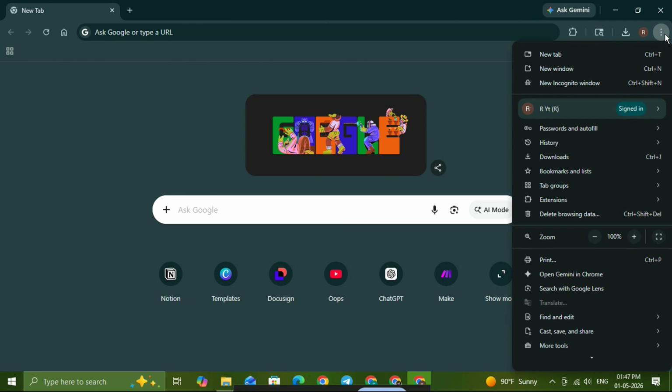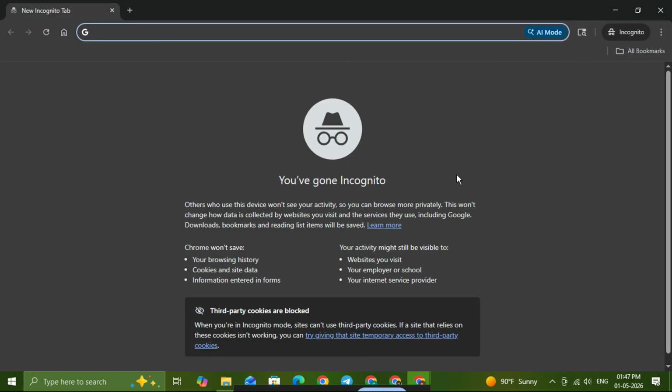A drop-down list will appear with different options for Chrome settings and tools. From that menu, look for the option that says New Incognito Window. Click on that option and Chrome will immediately open a new dark-colored window. That dark window is your incognito mode. You'll know you're in the right place because Chrome usually shows the incognito icon and explains that your activity won't be saved in the browser history on that device.